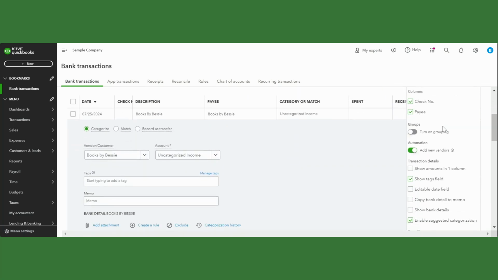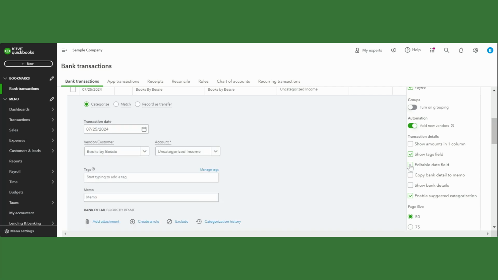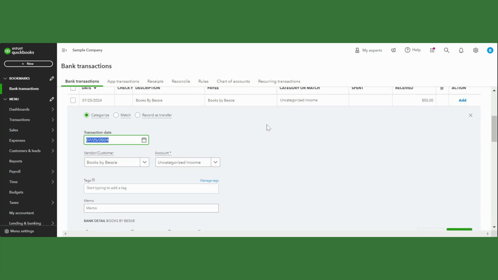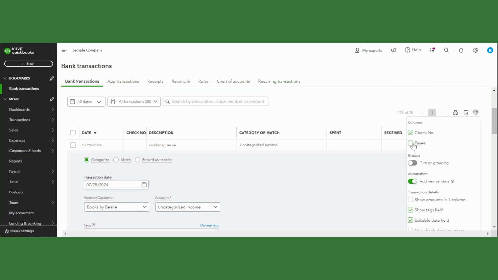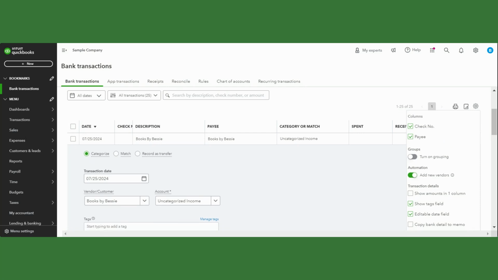And along with check number, I do like another field turned on, which is the editable date field. What this lets me do is, checks don't really clear on the same date that you have written them. So I like having this field turned on so I can put the correct date in here. The date I wrote the check, that's the date I want here in the transaction date for the check type transactions. Okay, so that's why I have that on. Payee, you can turn it on or off. I like having it on. I want to see more information in the bank feed.